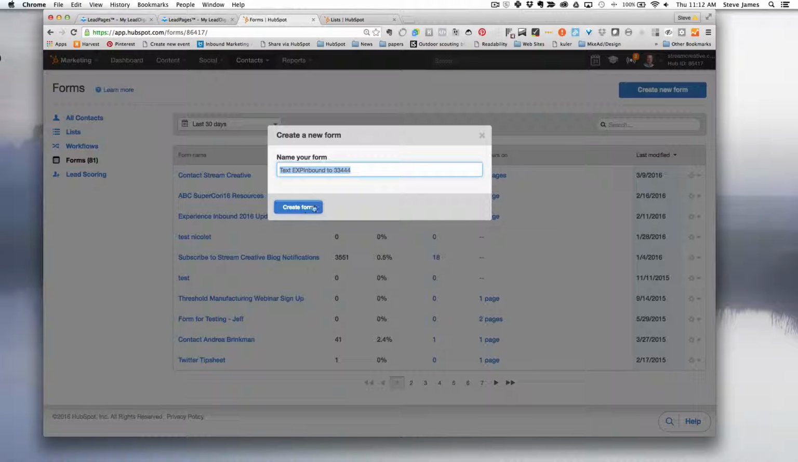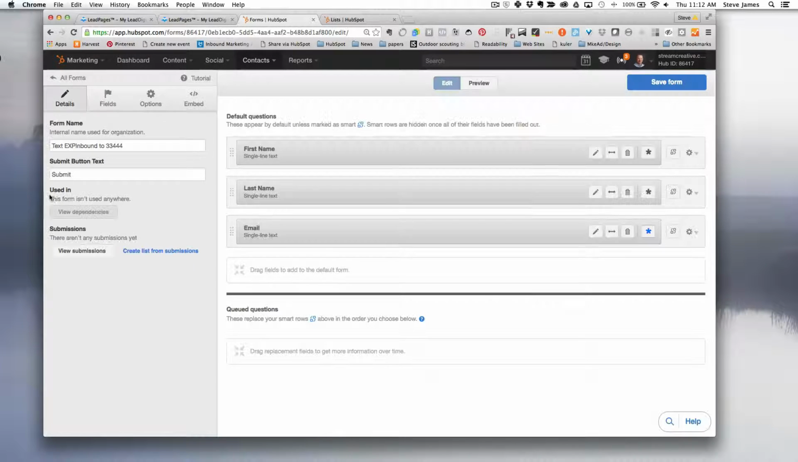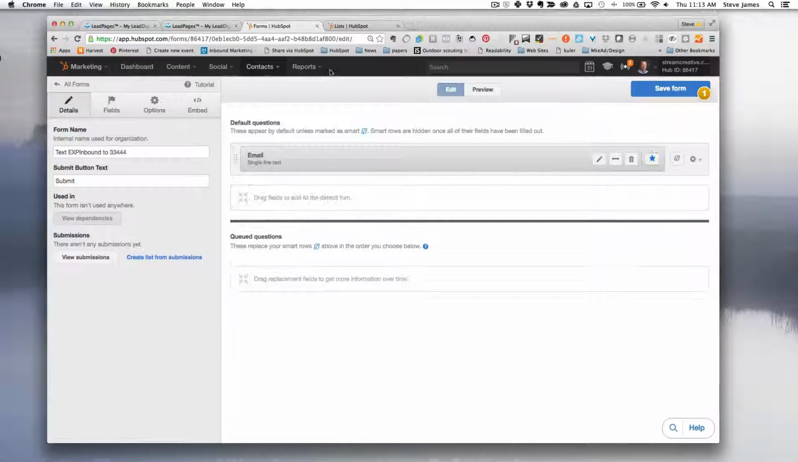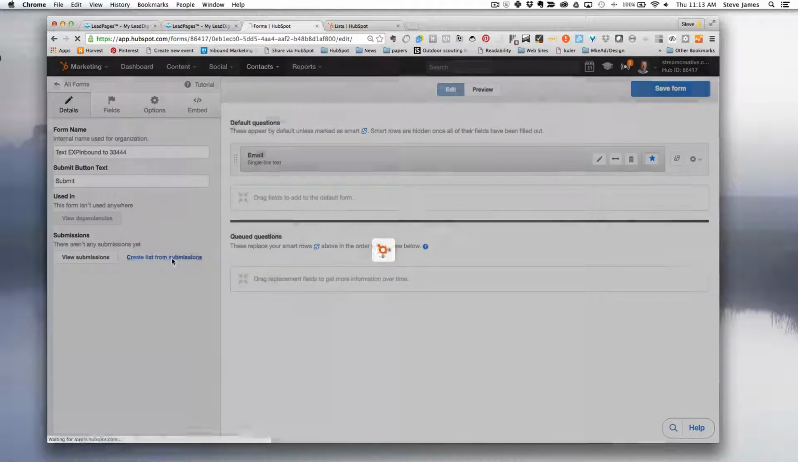I'm going to copy this because I'm going to use this naming convention for my list as well as probably my email workflow. So I'm going to click here, create form. And I don't need the first name, last name. I just need the email. So I'm going to remove these pieces. All right, I'm going to save this form. And then I'm going to create a list from the submissions right here. So HubSpot makes it really easy to make a list based on anybody that submits to this form field. So I'm going to create a list.